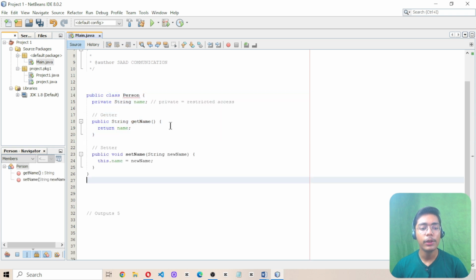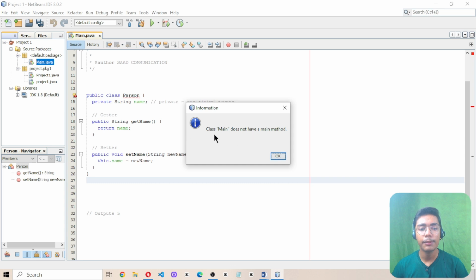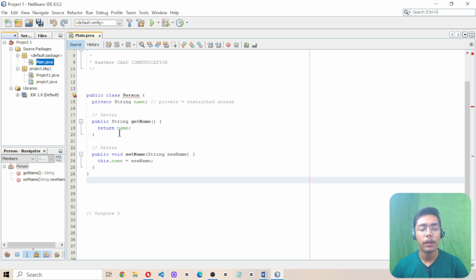After doing all these things, I will run it now, and if I run it, you can again see we are getting the same information, which says that class main does not have a main method. And obviously, if you are not calling a main method here, you will always get the same information as I am getting here. So remember, when you are creating a method and giving a name to your method, you need to call that method as well, so that you can get the things in that method running in your output.